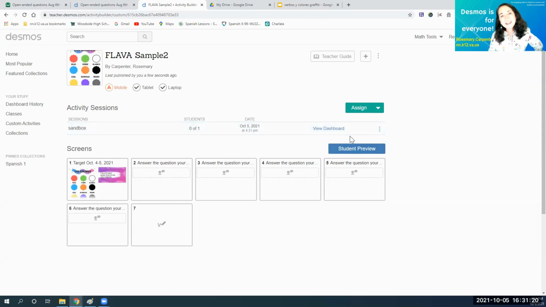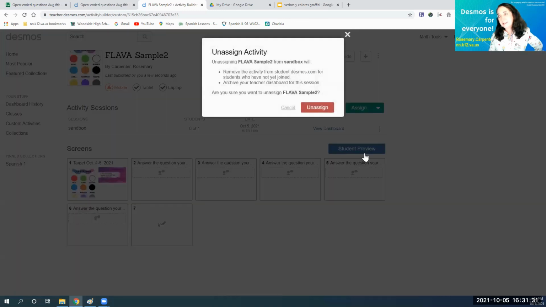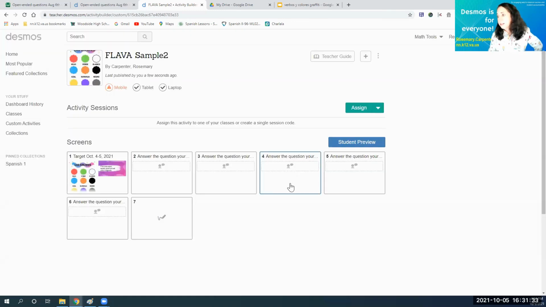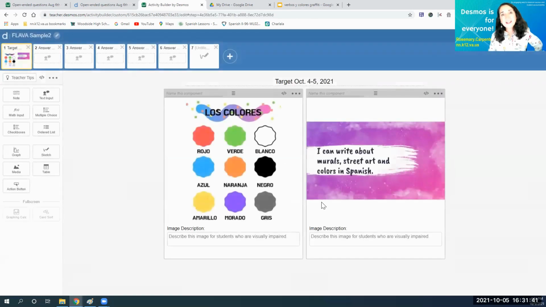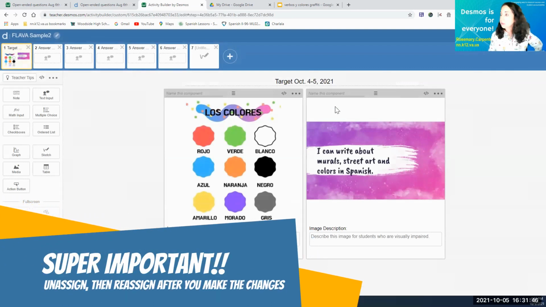If I decide that I want to make changes, then I need to come into my sandbox here and unassign it. Yep, I want to unassign it. And then I can make some changes. I'm going to come up here and edit my activity. If I don't do that, the changes will not show up. So that is very important.